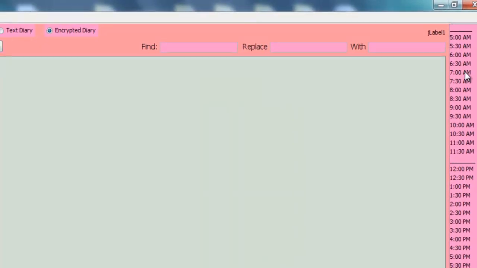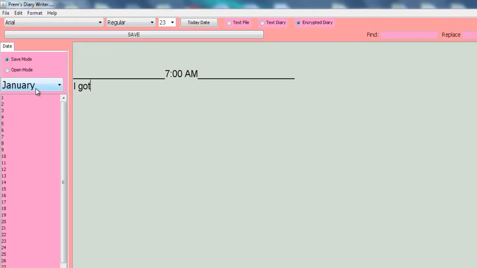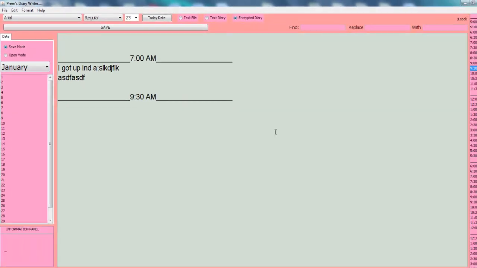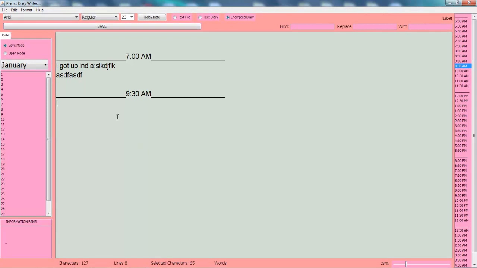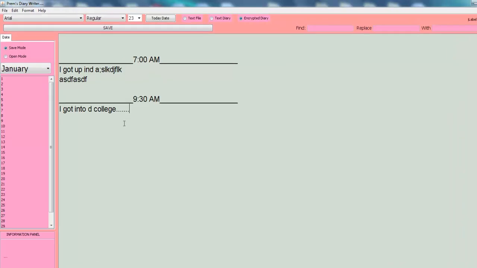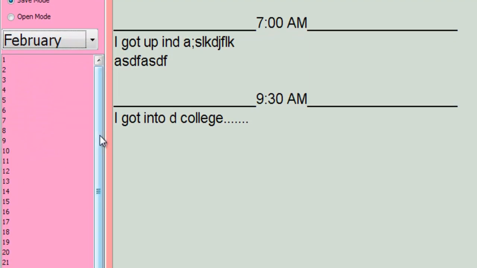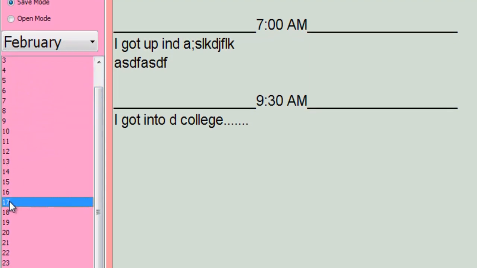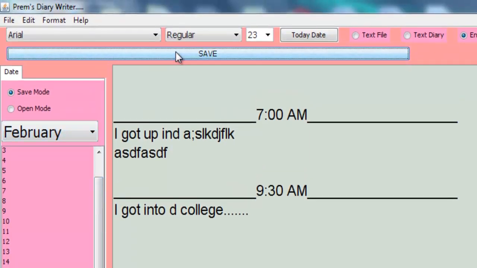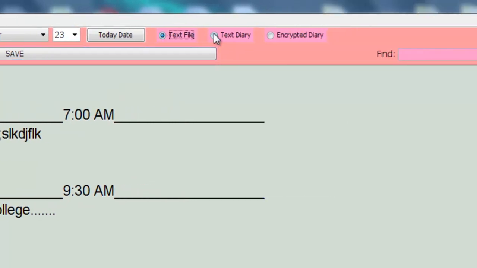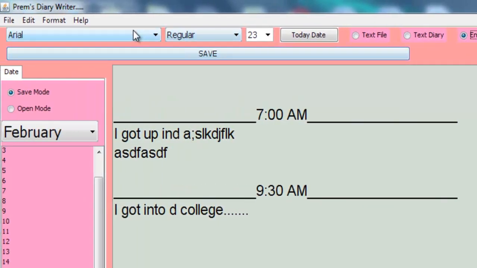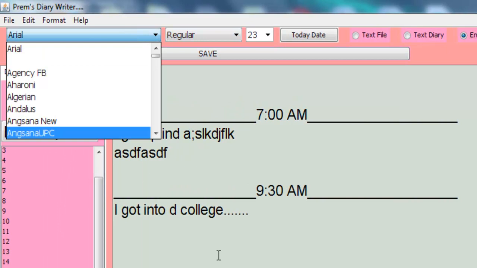We can save it. Here this is time. I will click on 7M, it will automatically write, and we type blah blah blah. This is a Diarywriter, so we can manage our timetable on a particular date. We can set and save it. We can save it in text file mode, text diary mode, encrypted diary mode.